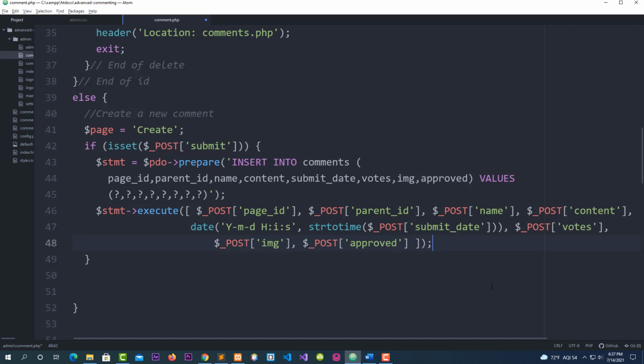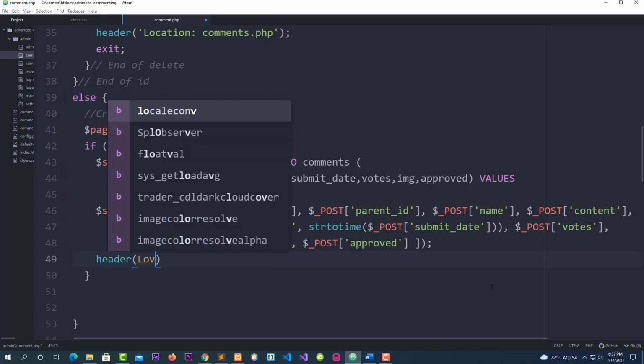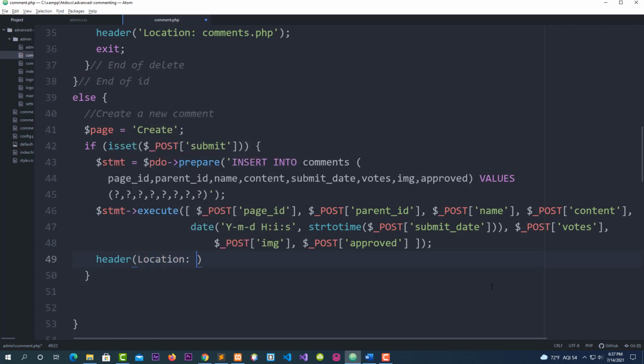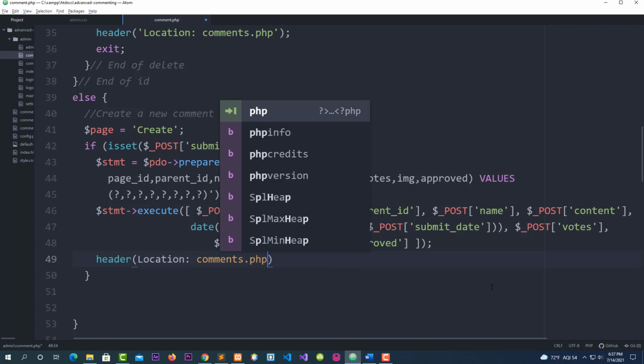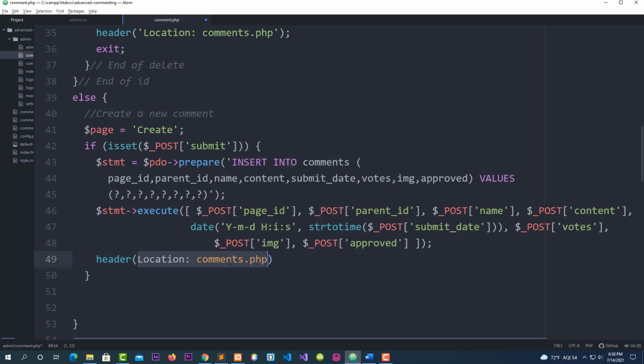Now next, I want header location comments.php. We need a single quote first. You can cut this and put a single quote and paste it back. Location comments.php, and put a semicolon here.